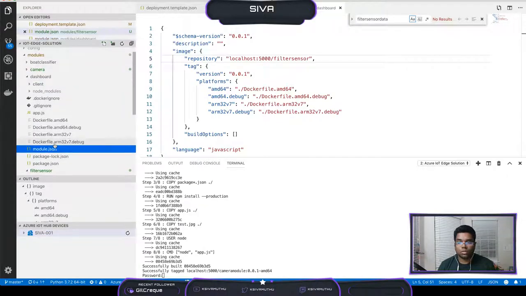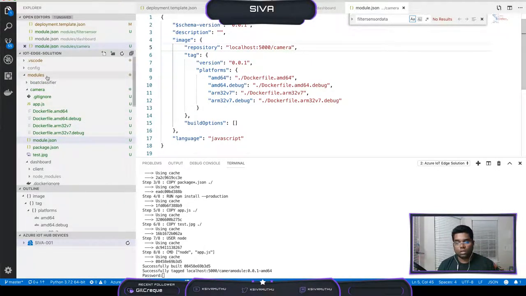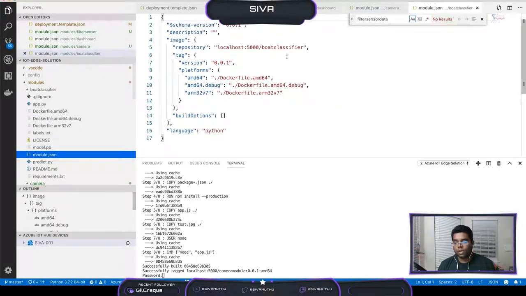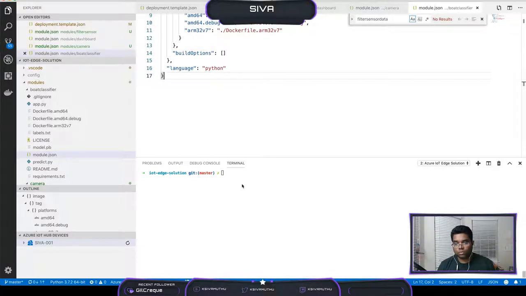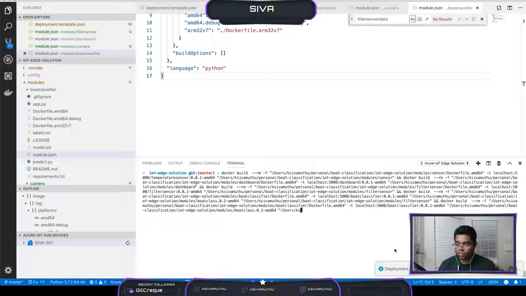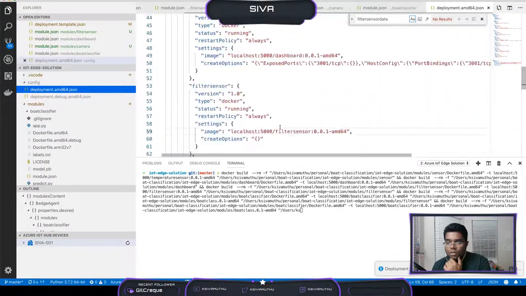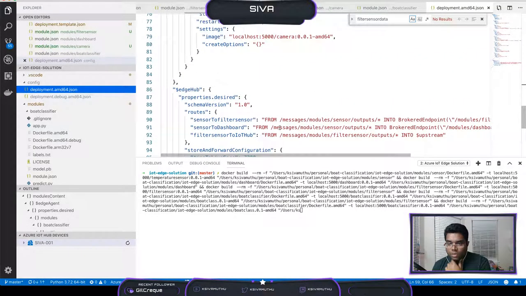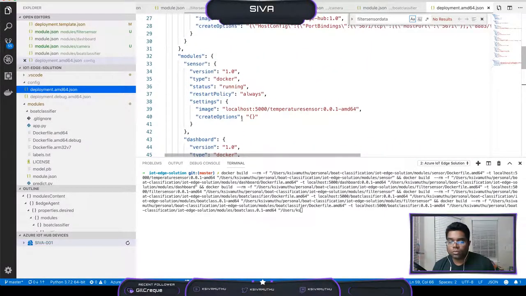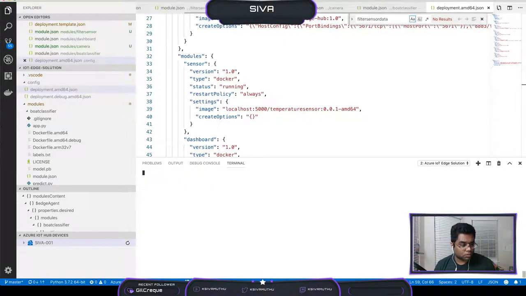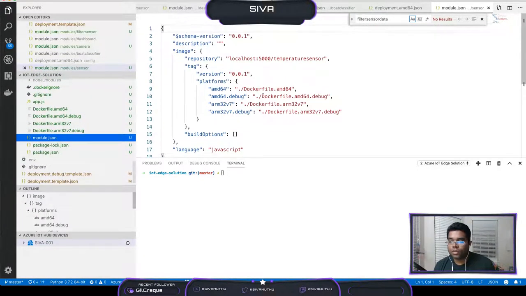Module.json, dashboard, camera, board classifier. Okay. Sensor to filter sensor, sensor to dashboard, filter sensor to IoT hub. Why is it still the temperature sensor? Sensor.